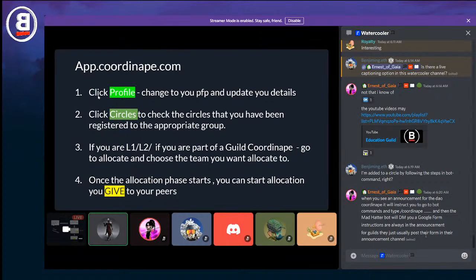Now, on the Coordinape app, you can click your profile to change your profile picture and update your details. You can click circles to check the circles that you have been registered to under the appropriate group. Sometimes you may register for a Coordinape that you are not qualified to participate in. You may not see it as part of your circles, or you may see it in your circles, but you won't be able to enter to allocate.